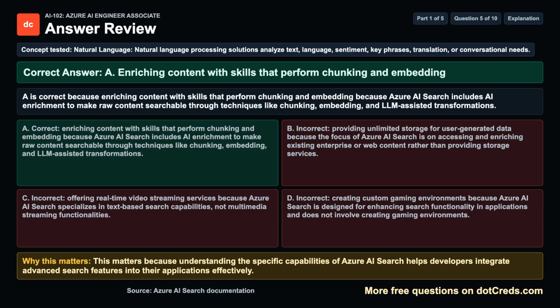The correct answer is A. Enriching content with skills that perform chunking and embedding. A is correct because Azure AI Search includes AI enrichment to make raw content searchable through techniques like chunking, embedding, and LLM-assisted transformations. Why this matters? Understanding the specific capabilities of Azure AI Search helps developers integrate advanced search features into their applications effectively.